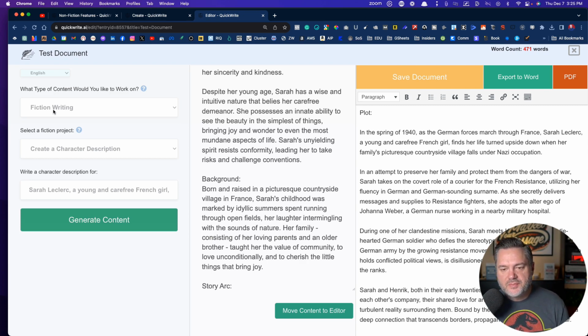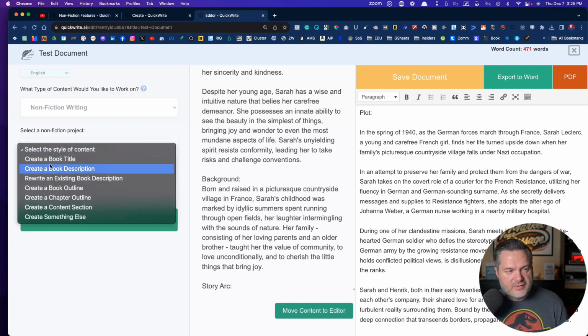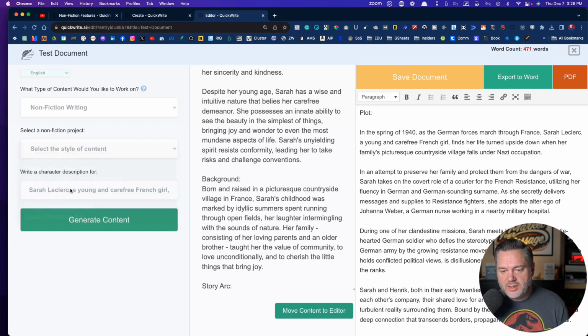So that's a little bit of the fiction. Let's go over to the nonfiction writing. Nonfiction writing, you got things like creating a book title, create a book description, rewrite an existing book description, create a book outline, create a chapter outline, create a content section, or something else. So let's click on book outline.